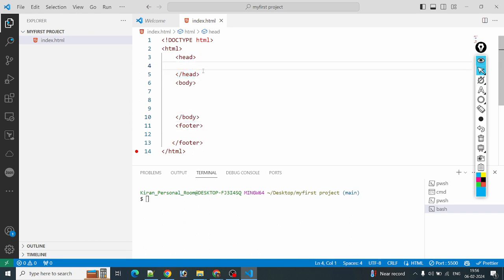So the logic things handled by the browser will be placed here, for example scripts, okay, JavaScript, like style sheets, okay, meta tags, okay, like that. So this is about the head section. I already told about body and footer. Okay, this is the basic syntax.